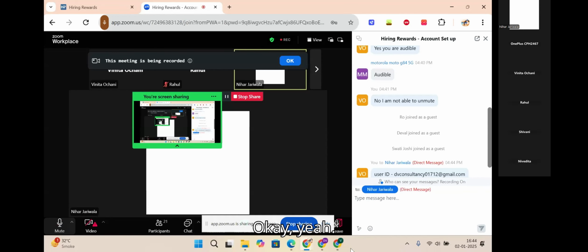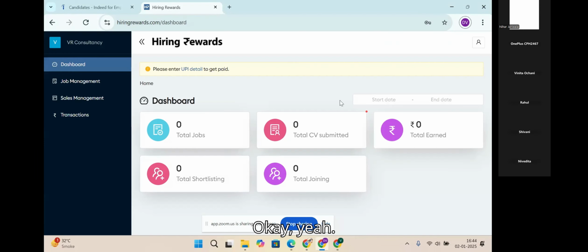You'll require the password as well, right? No, I would not require a password. Only the user ID. Okay, I will send you the user ID. I'll upgrade your account to the ATS account so that now you can use the hiring rewards platform as an application tracking system, right? Okay. One second, I'm just upgrading.